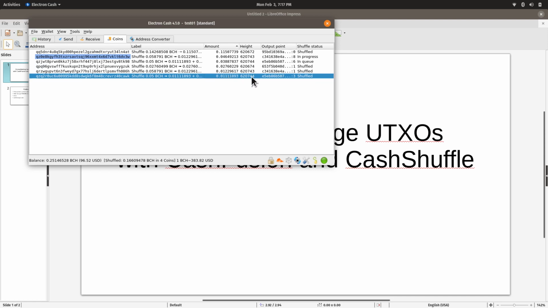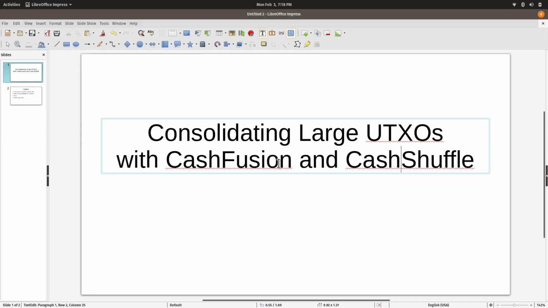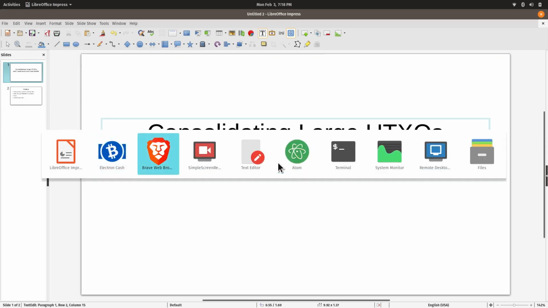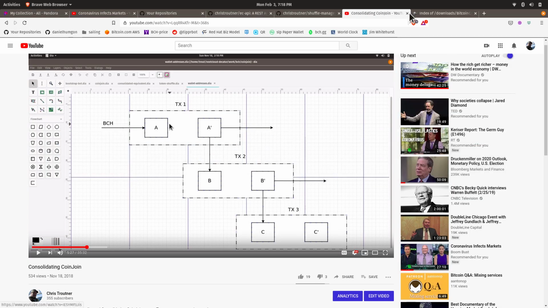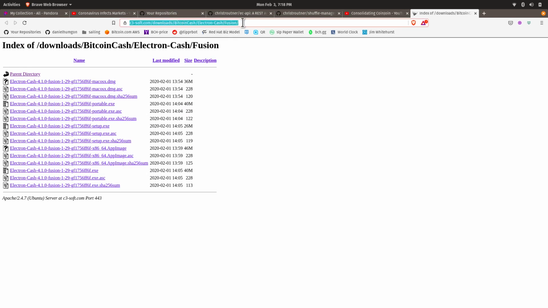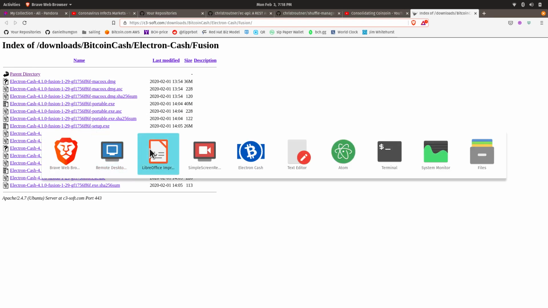So what this app that I'm going to demo does is you'd set a threshold value, say below 0.1, and it would automatically send any UTXOs in here that are below that to a second machine running CashShuffle or CashFusion in the consolidation mode. So let me again show what that looks like. I have a second test machine running on another computer, and I've got remote desktop set up here, and you can see I've done a few fusions, and I'm using the latest version of CashFusion, which you can find here at C3Soft. Both of these systems are running in Ubuntu.